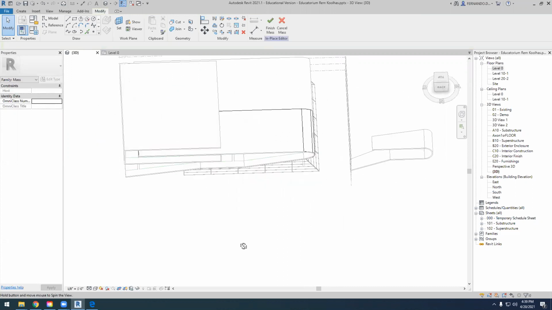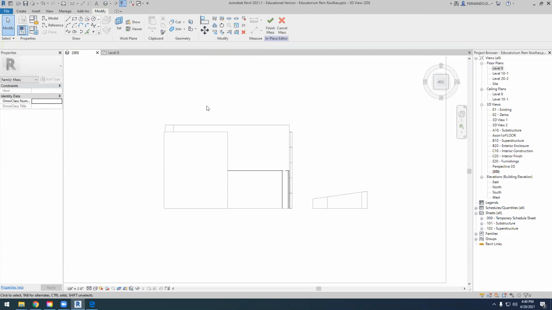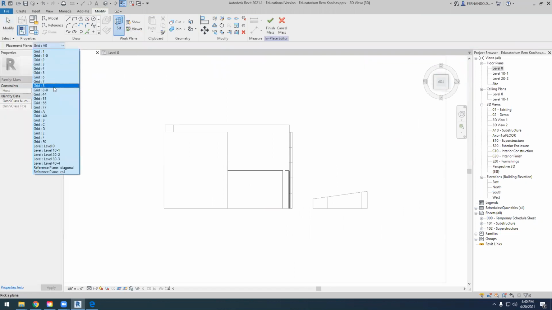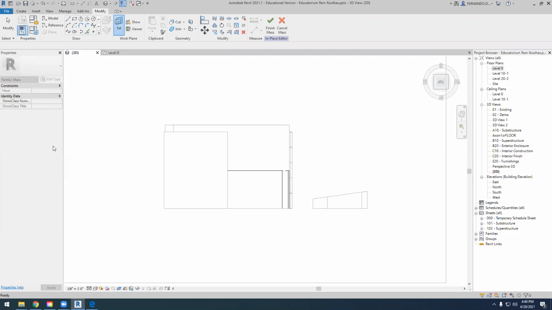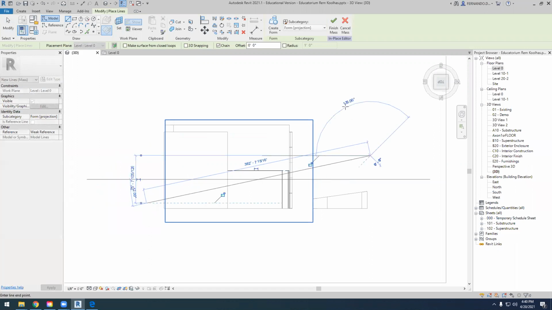And now if I want to create an angle before finishing mass, I want to go to the top view, but now I have to set a different plane because now I want to work in a horizontal plane. So I'm going to set level 0, and now I can create the rectangle, the triangle, sorry.